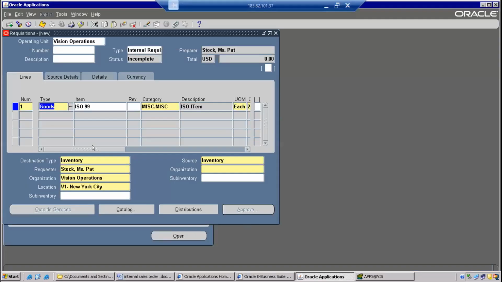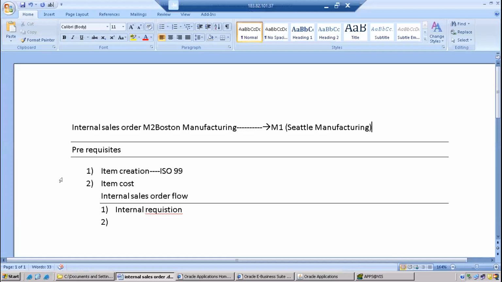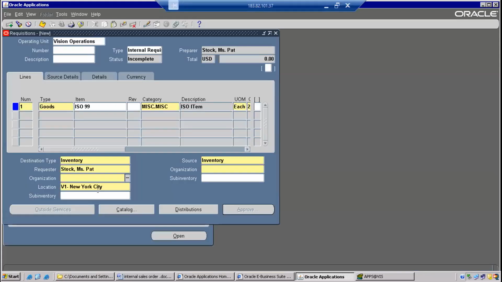Now come to this particular point. Now tell me, destination, which one should I select here? Source is M2 and destination is M1. So what should I select here? Seattle manufacturing, location. Then FGI or stores, whatever. So here I should select Boston. Boston, right. And then FGI. Correct?